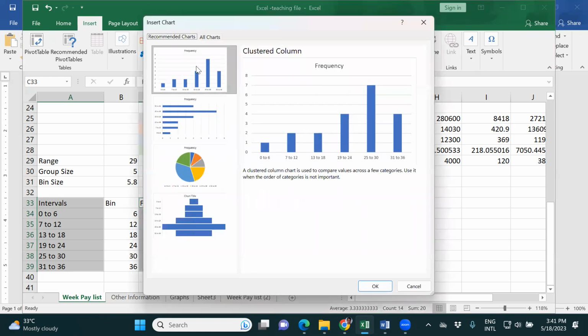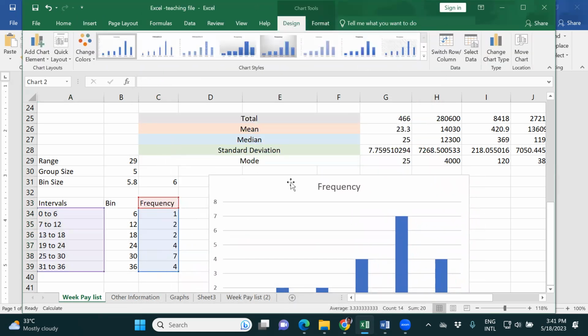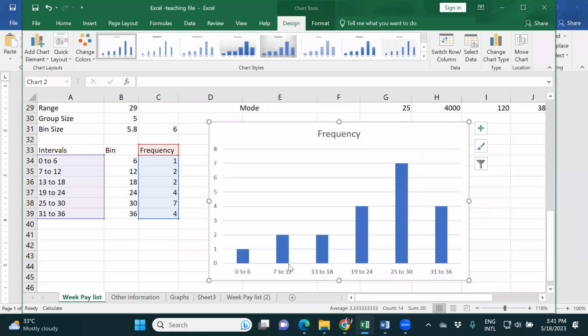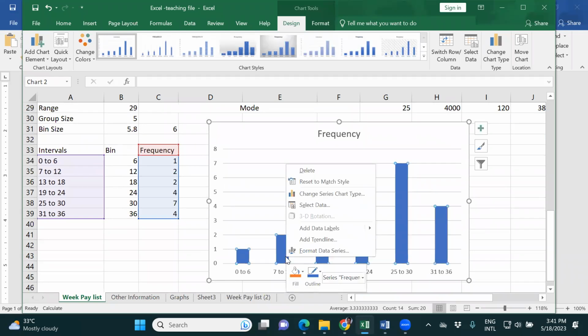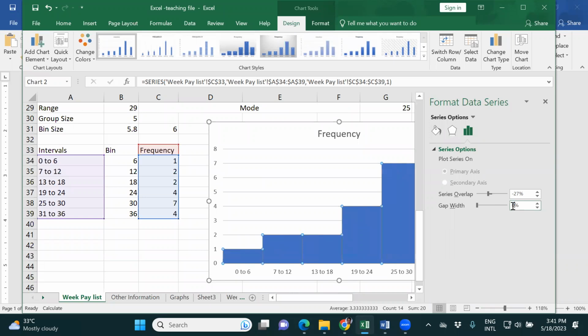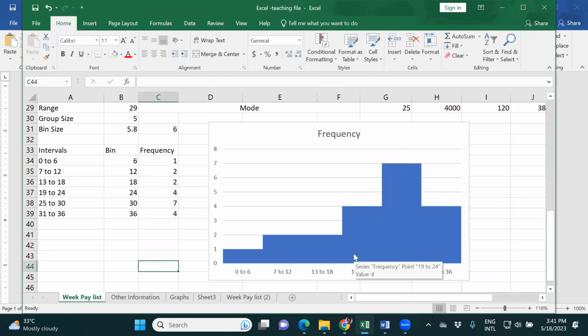I have to select the clustered column. But remember, when you are inserting the histogram, it doesn't have spaces in between these columns, right? So I had to remove the spaces, and so in the format data series, the gap width should be 0. In the histogram, we do not have any spaces in between the data lines. So this is the histogram for this frequency, the frequency histogram.